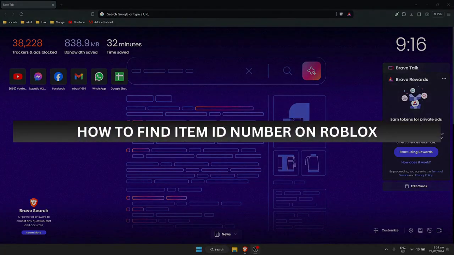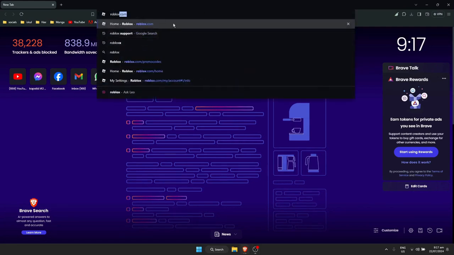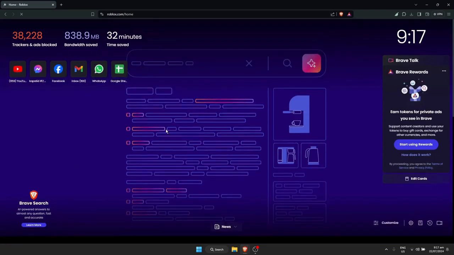How to find item ID number on Roblox. So first, open up your browser. This could also work for a phone. So what you need to do is just open up roblox.com. Wait for it to load.